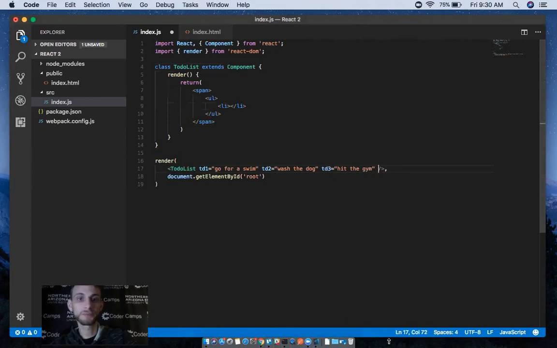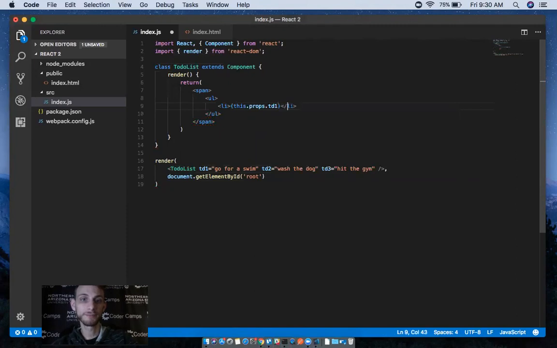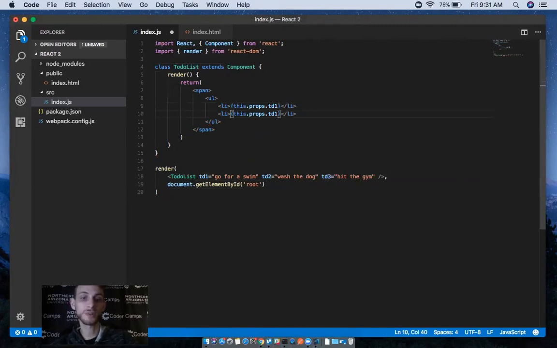Okay, so now we've got our props passed in. If we want to access those, we have to use the this keyword to reference the parent class first, and then we reference the props object. So it would go something like this: this.props.todo1. Okay, so it's a slight difference, but nonetheless, it's an important difference.